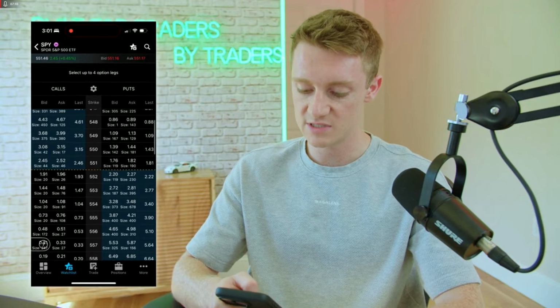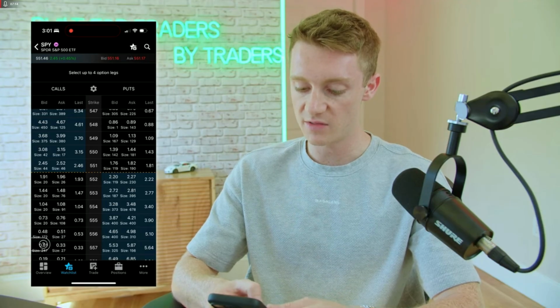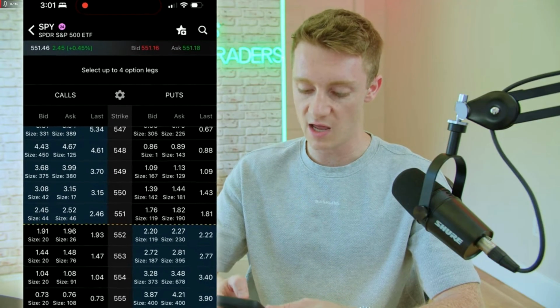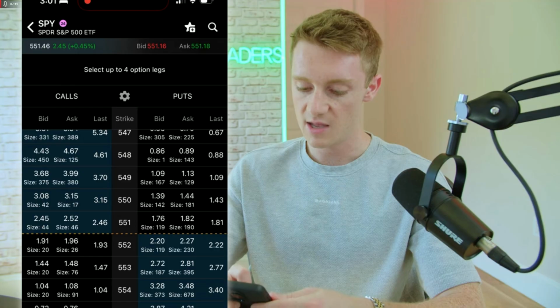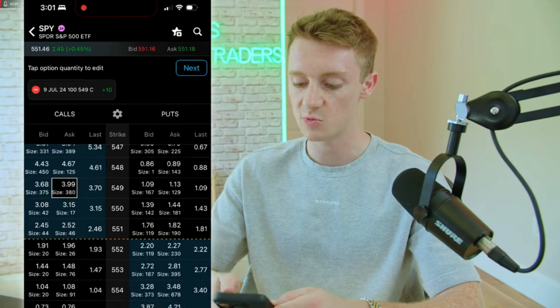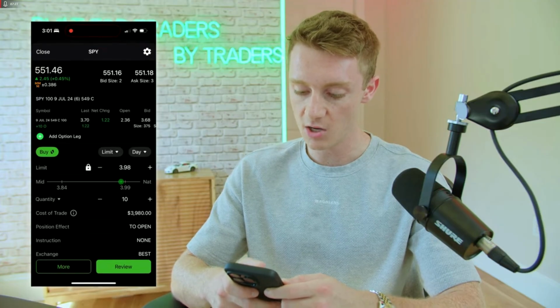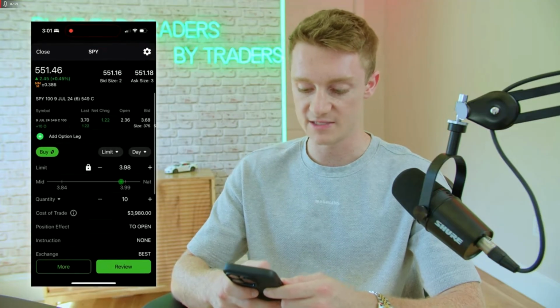Let's say for this example, we're going to want to buy the 549 contracts and we're going to click under the ask. These are currently going for $399. And then you can see it says +10. It's going to default to 10 contracts. We're going to click on next. And here is where you could go about deciding how many contracts you'd like to buy and how much you'd like to pay for them.